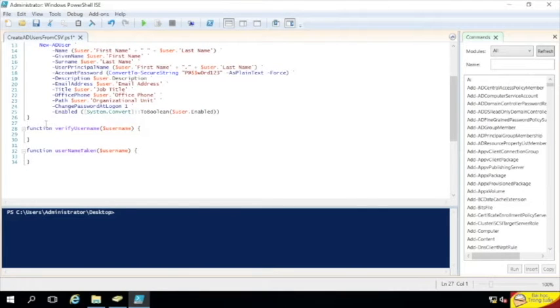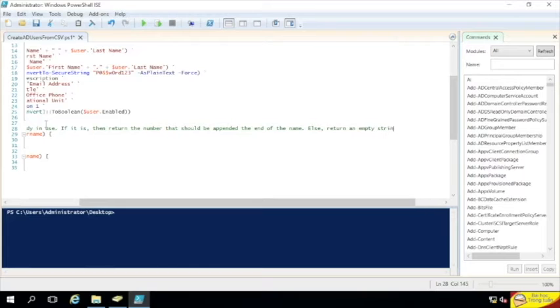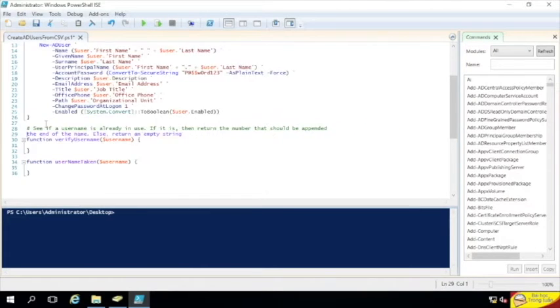Now let's write comments about what these are supposed to do. So this first function is going to see if a username is already in use. If it is, then return the number that should be appended to the end of the name. Else, return an empty string. And I'm going to make this go down a new line. There we go. We'll just make it easy to read.